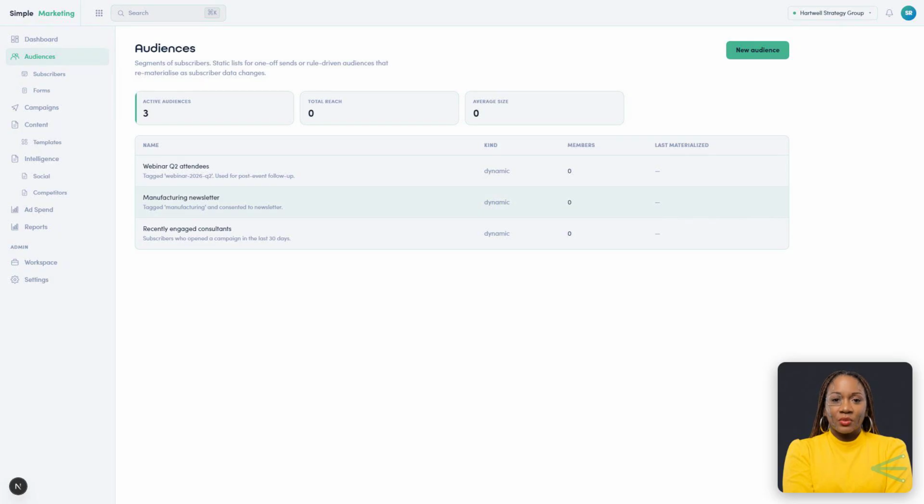Use dynamic when the audience definition is a rule, not a list. Examples: anyone who opened a campaign in the last 30 days. That set changes every day. Dynamic: anyone tagged manufacturing whose status is active. New manufacturing tag subscribers join the audience automatically. Unsubscribed subscribers leave it automatically.